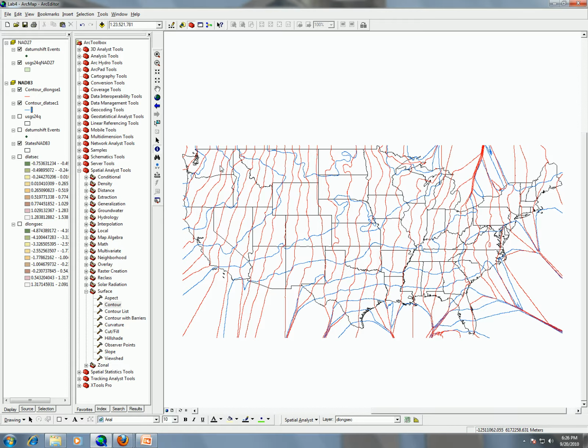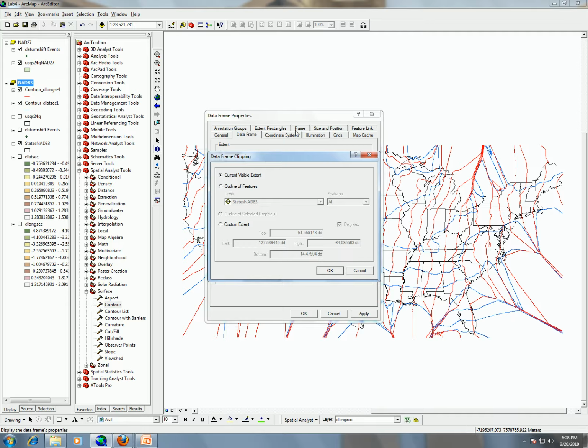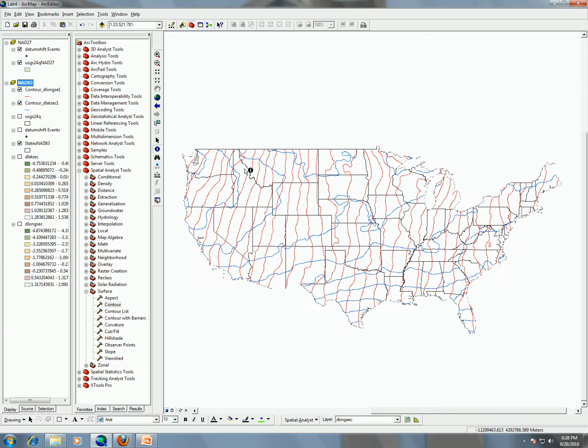Also, I can get it to clip these lines out. One quick way to do that is by changing data frame properties. Go over to properties, and I can go here to clip to shape, and if I enable this, I can specify which shape. So just click enable and specify the shape, and I can choose the outline of the feature, and I can choose the states, NAT83, and when I say OK, that clips out everything besides what's in the states.